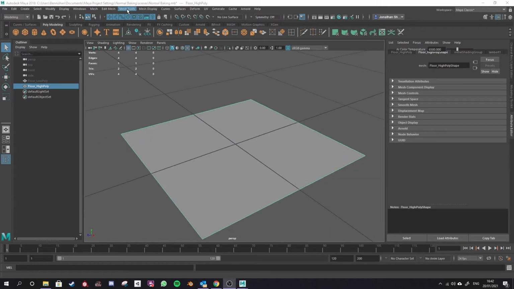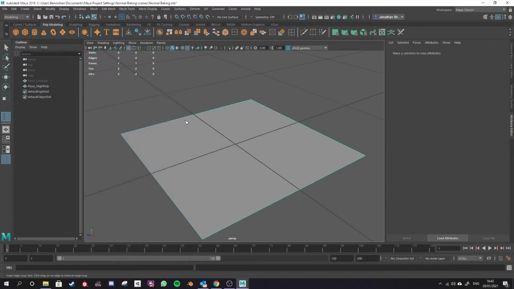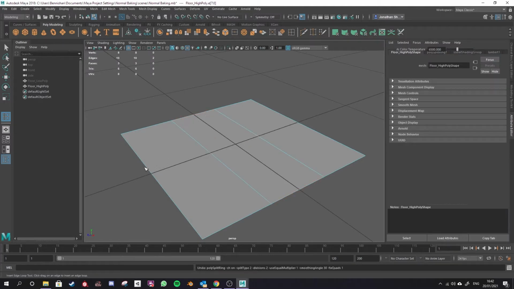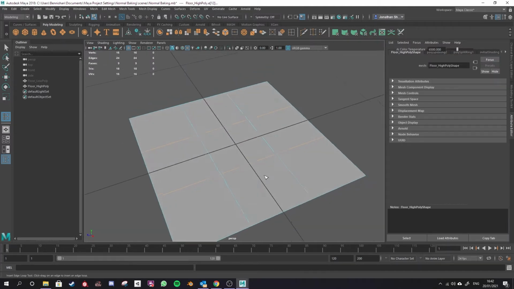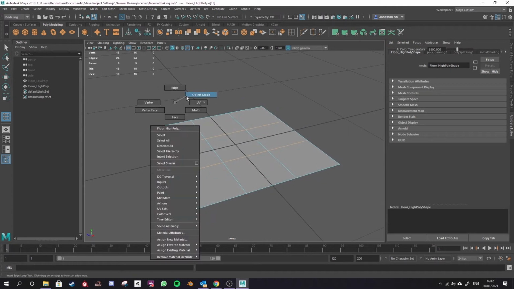So let's keep this nice and simple. I'm going to go to Mesh Tools and Insert Edge Loop. I'm going to click on my options box there, and I'm going to add in 2 edge loops. And I'm going to pop those along this side and along this side to create 9 squares of tiles. That's 3 by 3.